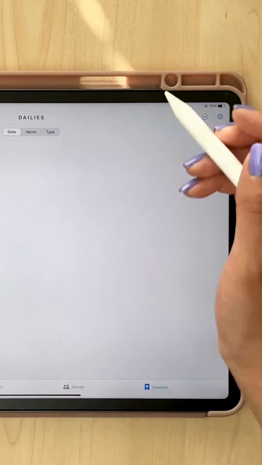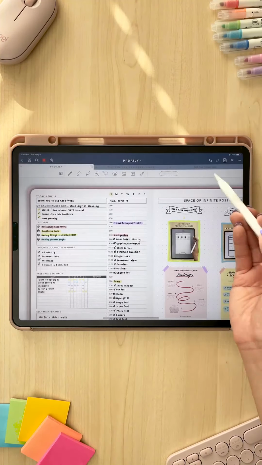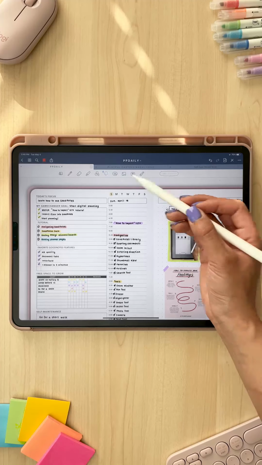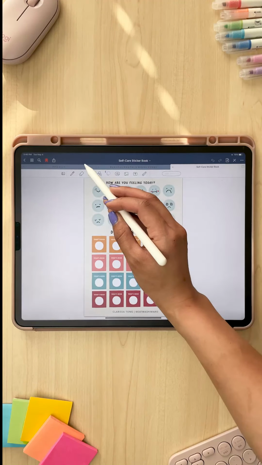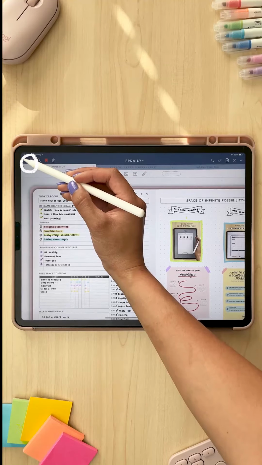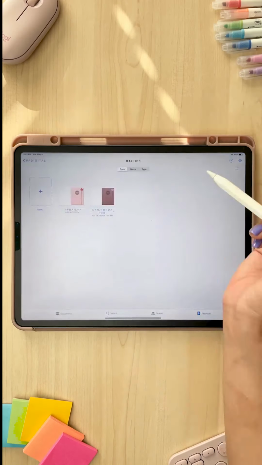So let's go ahead and open up our planner. Now you'll notice that each time you open up a different document, it will appear as different tabs up here, so you can easily switch from your sticker book to your planner to maybe your weekly planner. And if you ever need to go back to your GoodNotes library, you'll click this little icon in the top left corner.